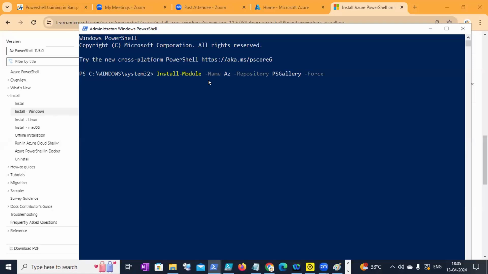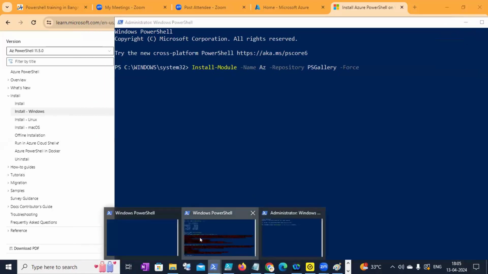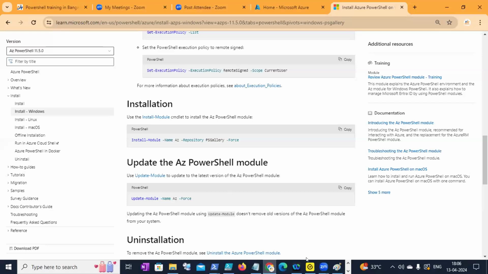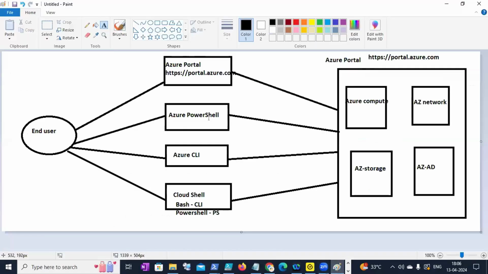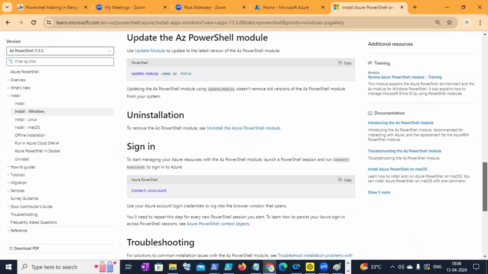It is downloading now. Yeah, it's processing. I have already done it, I'll show you here. So this is the update. Now I want to connect to my Azure account from the PowerShell, which we are in here. From Azure PowerShell, we need to connect to my Azure portal. To connect, what is the command that you need to use? The command is Connect-AzAccount.